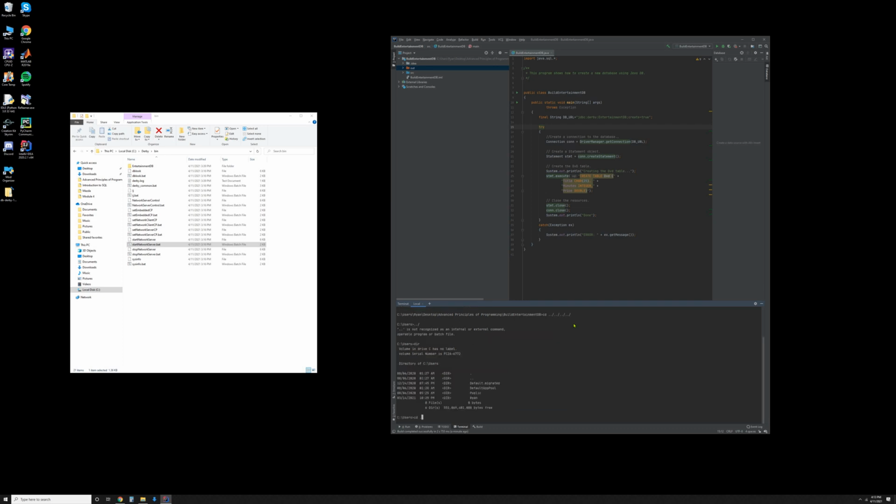I kind of screwed that up, so let me go into there, and then you can type out dir. It'll list all your files, and then just change your directory until you get into the Derby folder. And then the same thing to get into bin.